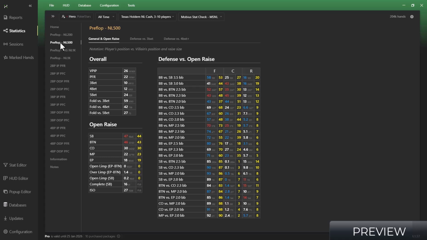At the top, you'll see VPIP and PFR, which are 26 and 22 respectively, a 3-bet of 10%, and a 4-bet of 12%, which is too low. You should shoot for at least 14%, as well as the 5-bet and the fold versus 3-bet, 4-bet, and 5-bet. The fold versus 3-bet and 4-bet depend quite a bit on rake structure, so I'm going to skip a benchmark for these overall and just look at specific stats.